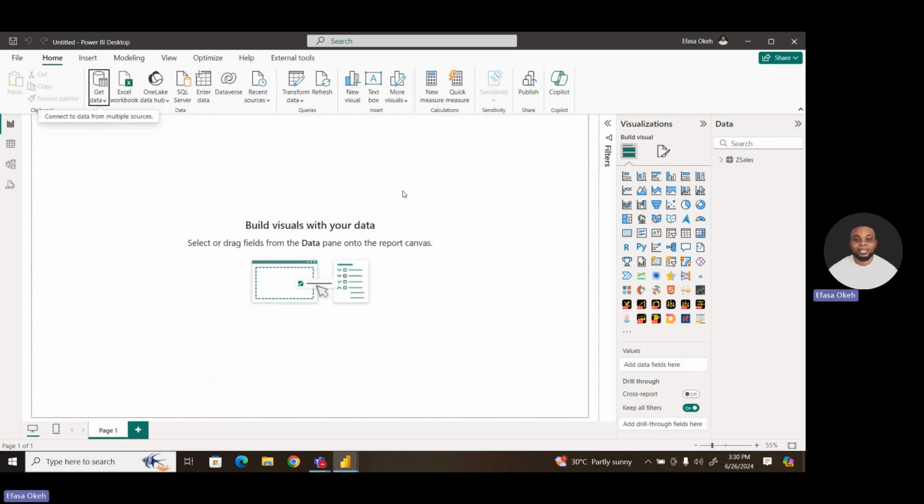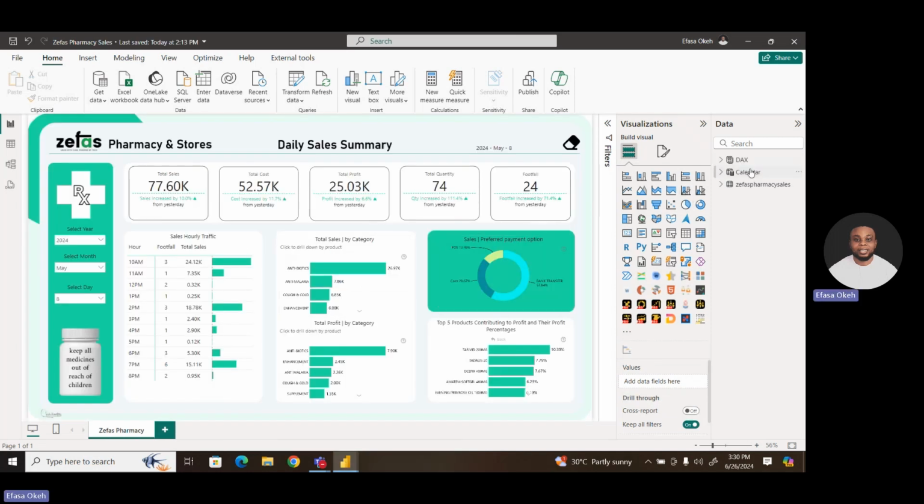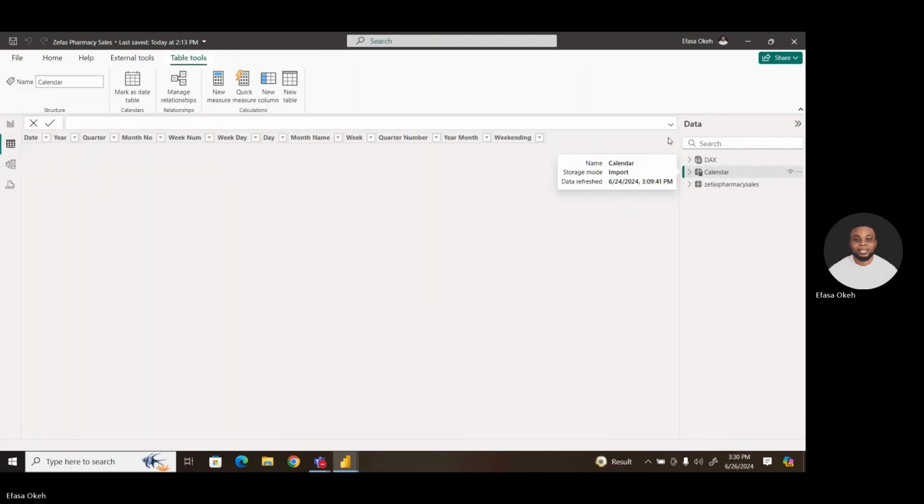So I have my 118 rows of data in Power BI already. The next thing I want to quickly do is create a calendar table. I already have the DAX code to create a calendar table. I'll navigate to the reports. This is my calendar table. I'll go to table view and select the calendar table.